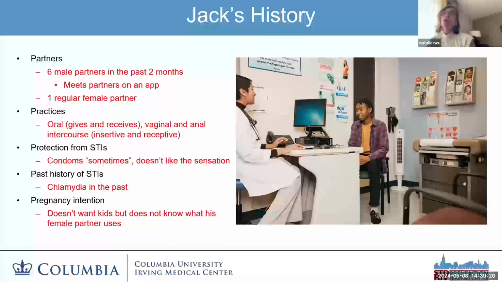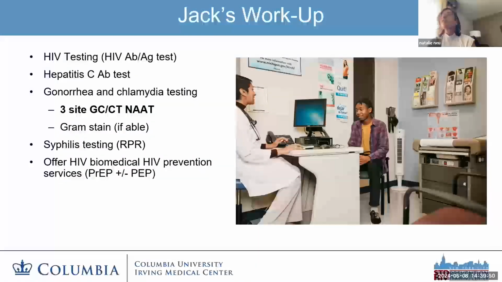When you dive deeper and you're going to do the 5 Ps, you find out that he's had 6 male partners in the past 2 months. He meets partners with an app. He has 1 regular female partner. He practices oral, giving and receiving, vaginal and anal intercourse, both insertive and receptive. He uses condoms sometimes, but he doesn't like how they feel. He had chlamydia in the past, and he doesn't really want kids. Next slide. So you got a lot of information there just by sticking to the 5 Ps.